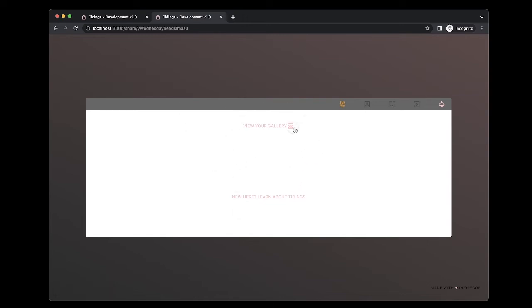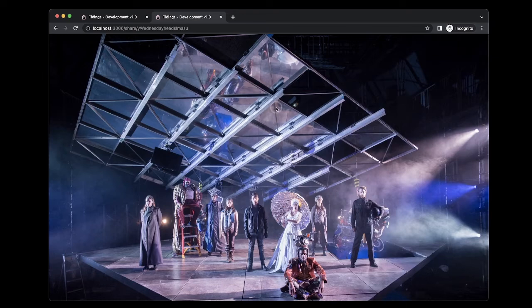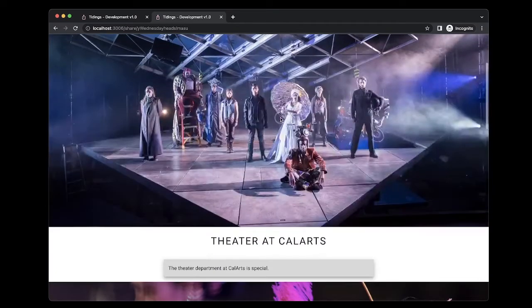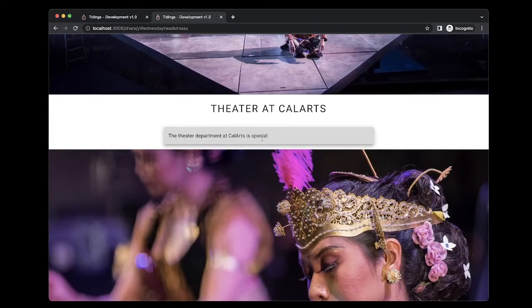All we have are two options. We can view the gallery or learn about Tidings. Let's view the gallery. It's going to go through and load it, and pop, there it is. There's the gallery that we just created with that image. Theater Department at Kyle Arts is special.